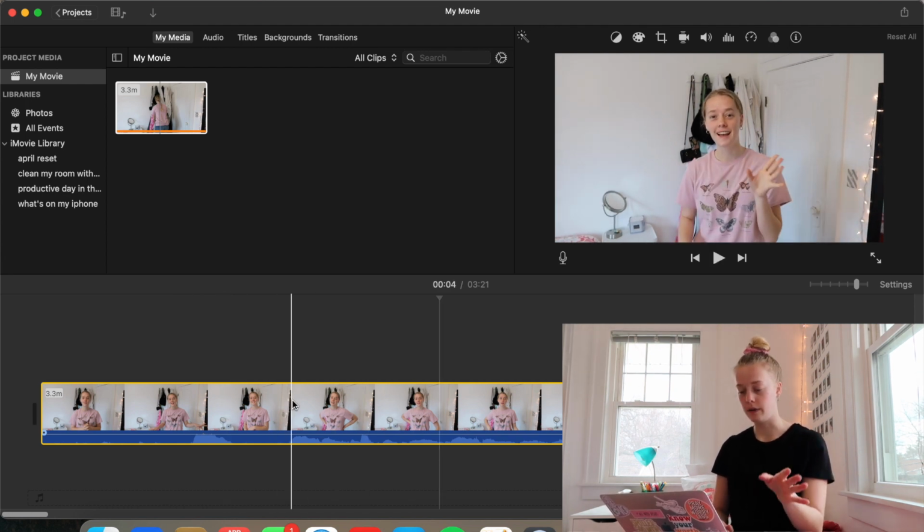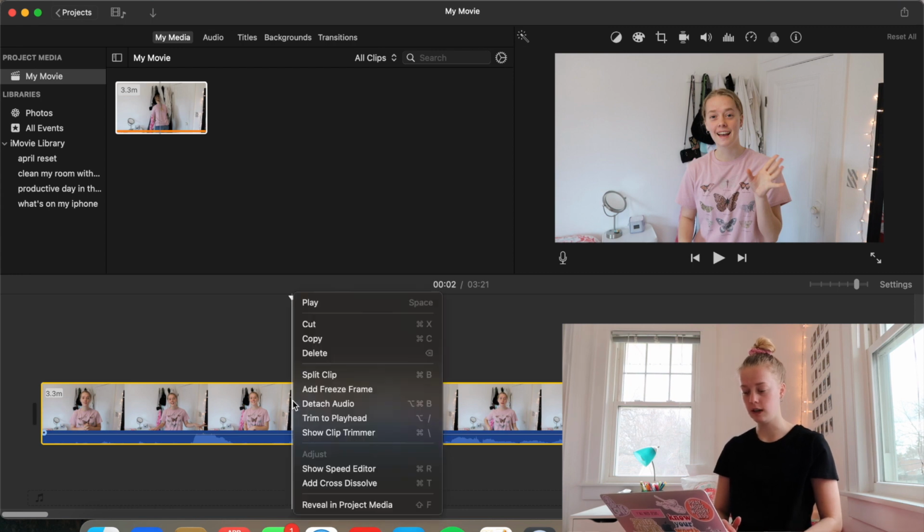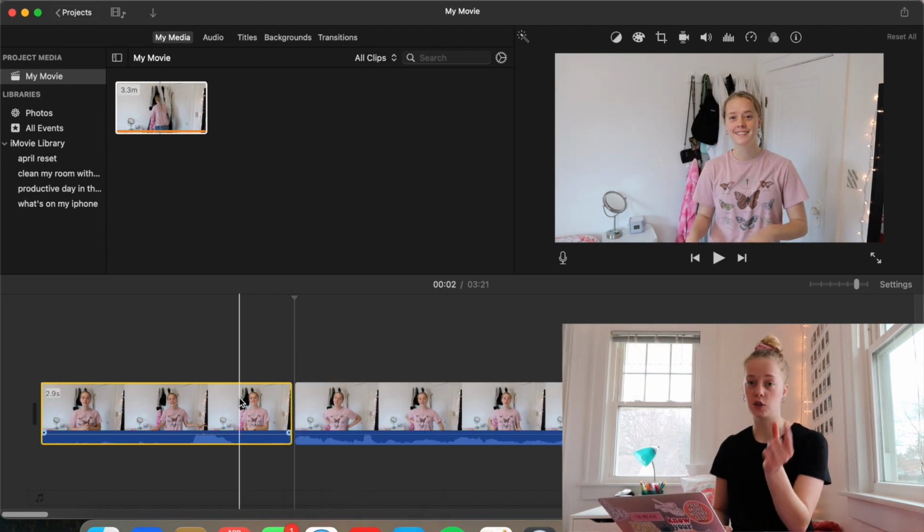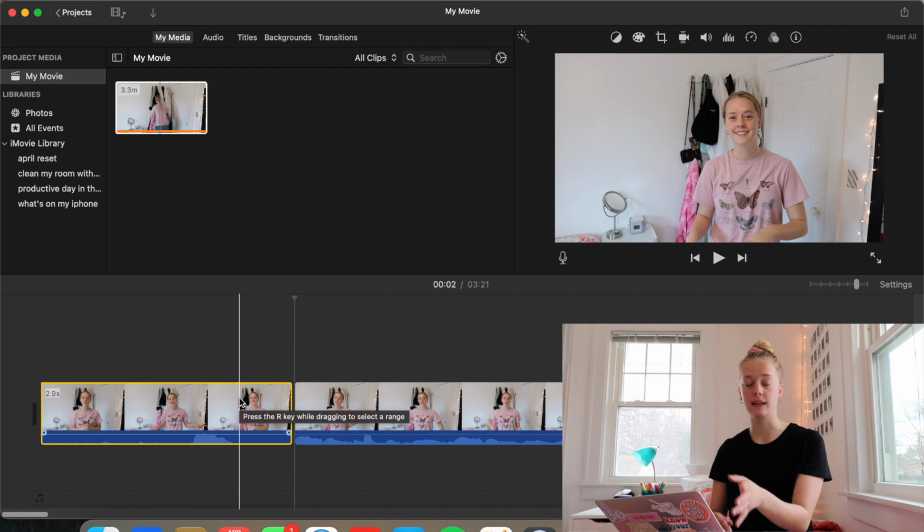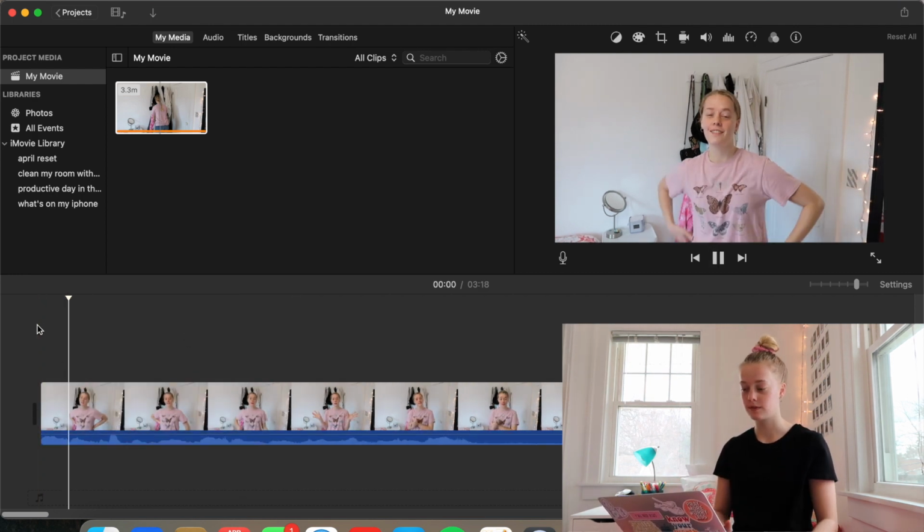I think I'm going to get rid of the first one, so I'm going to double click or right click here, and I get this little thing, and I can choose to split the clip. I do that. Now the one section will be highlighted, whatever is highlighted is what you're adjusting. So I'm just gonna press delete. So now we have hey, and welcome back to my channel.